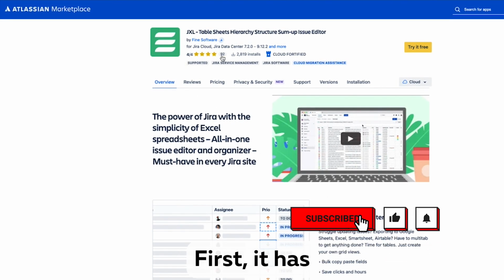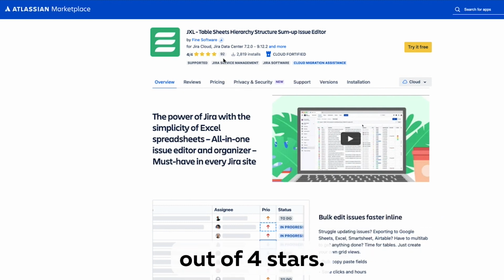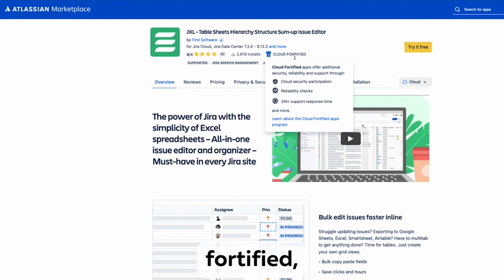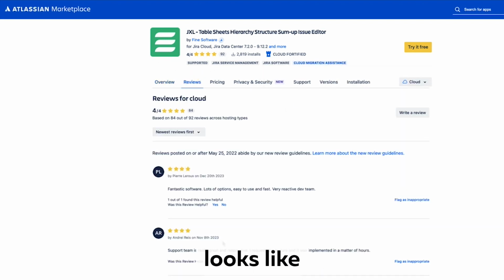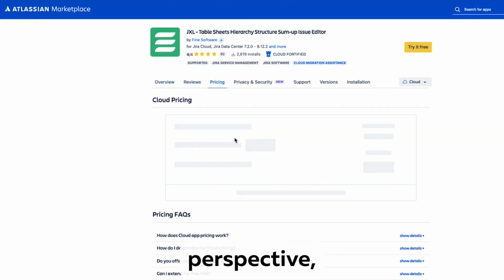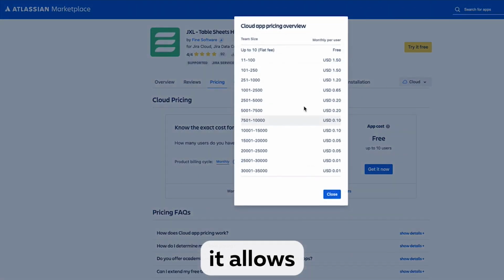First, it has relatively positive reviews. Look, 92 reviews, 4 out of 4 stars. It's cloud fortified, everything is supported. From a review perspective, it looks like everything is working. From a pricing perspective, you can try it on your small instance, very nice. It allows you to test.